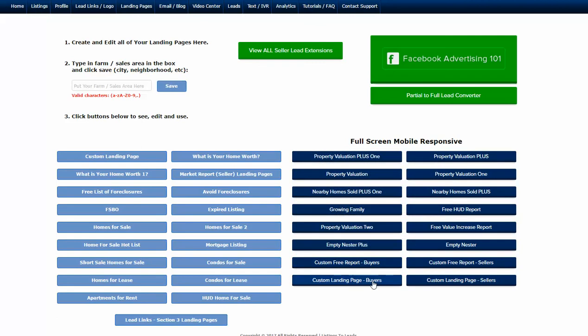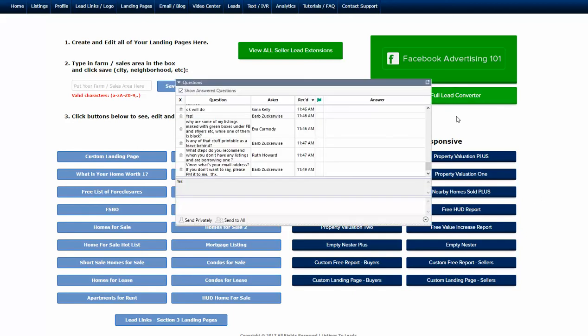You can do your own custom landing page for buyers or for sellers. And maybe you're holding a class for first-time home buyers, stuff like that. Here's a custom landing page. You just put your own picture on it, you put your own content on it, and you make use of that. Let's see here.